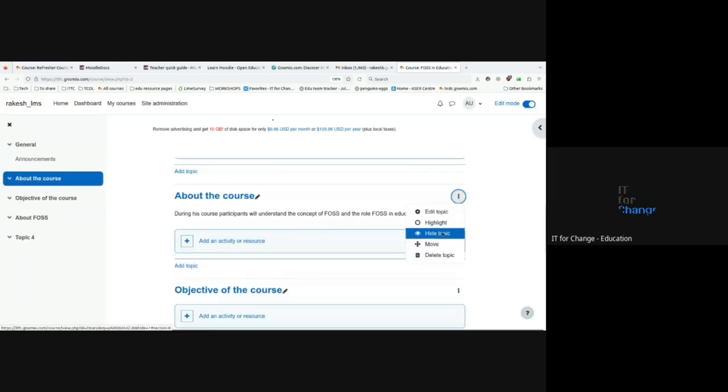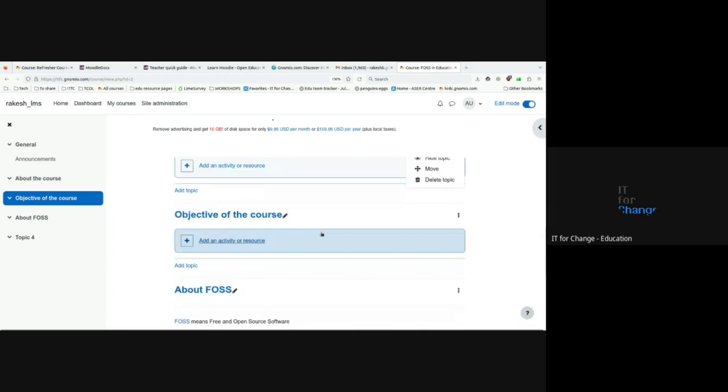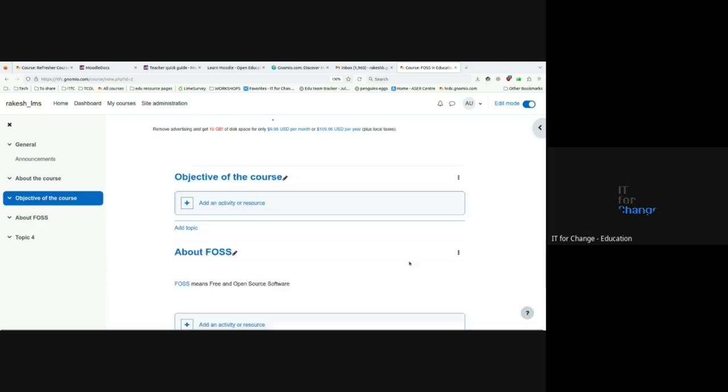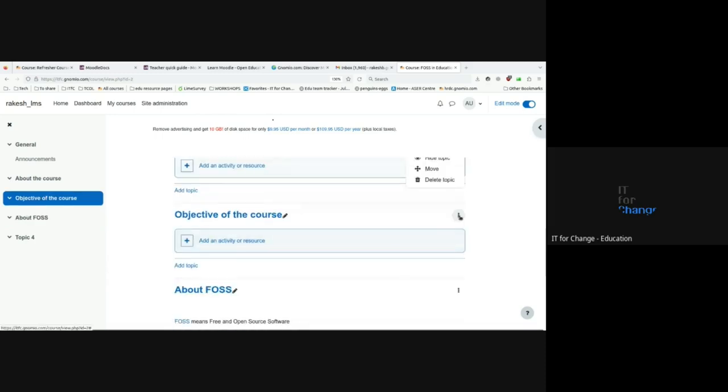One is highlight. The eye topic, which I was mentioning when I was configuring the courses, I showed that you can hide some of the sections until you finish adding and finishing the section. So for now, I am editing this about the course section. The other sections, like the objective of the course or about FOSS, are not yet completed. So what I can do is disable this and hide these topics.